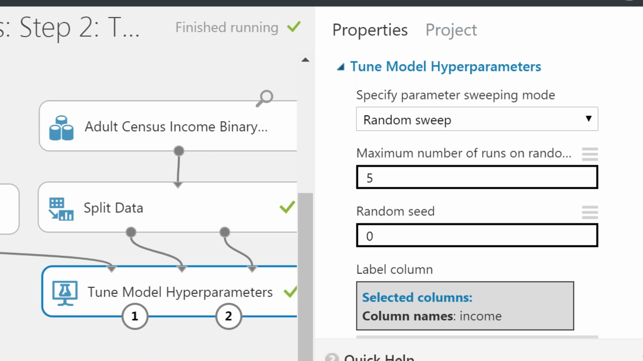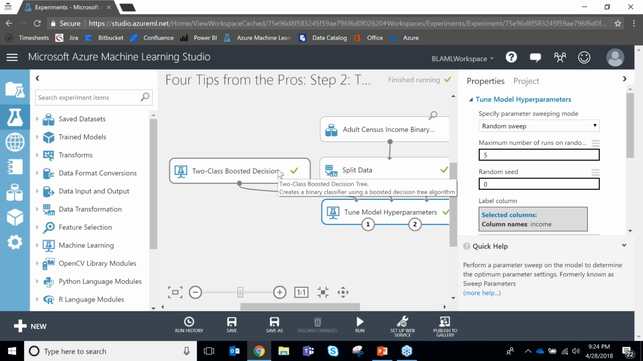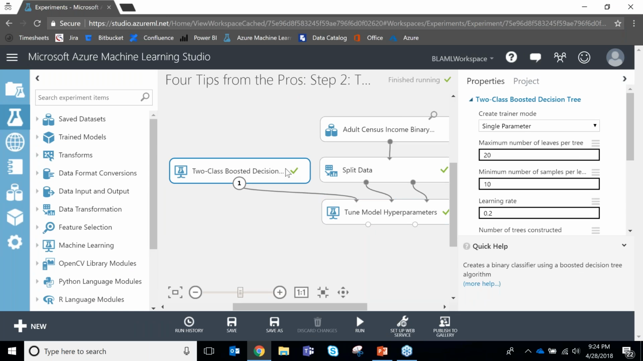Basically, tune model hyperparameters is going to train this, in our case, two-class boosted decision tree algorithm. It's going to train this model more than once. In fact, it's going to train it 5 times, as we see here. Maximum number of runs is 5. And in order to train it 5 different times, it needs to give it 5 different sets of hyperparameters. So let's back up a second. What's a hyperparameter?